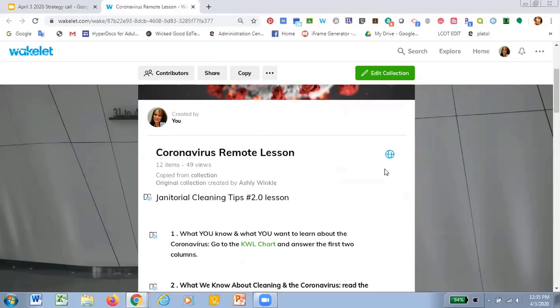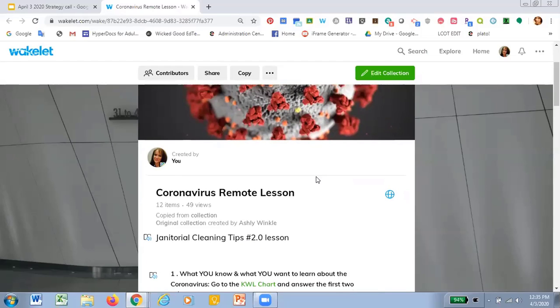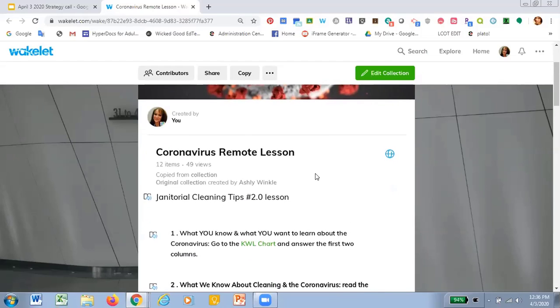Because now I have a room full of students. That's what I envisioned, a room full of students that only have cell phones. So instead of doing it where they're the ones actually engaged on the document, I decided that we would just go through each step together. So this one was, obviously, about the coronavirus.